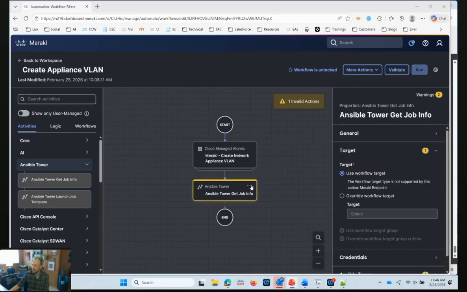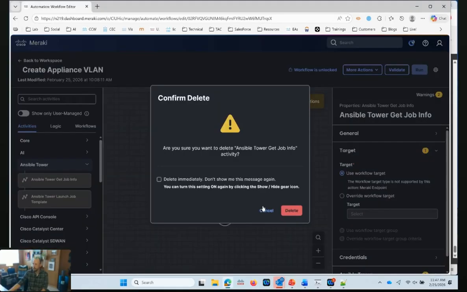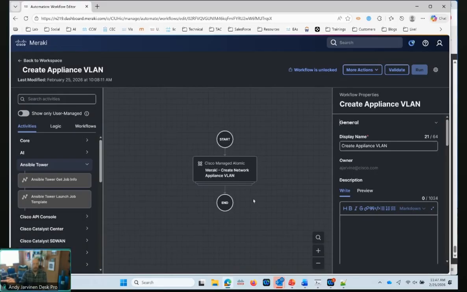Back here in the workflow, we now have our switches in here. We have SSH access to them. We can automate these iOS XE switches from this cloud dashboard using that information. And even beyond that, we can use the AI assistant to call automations from the workflows dashboard.